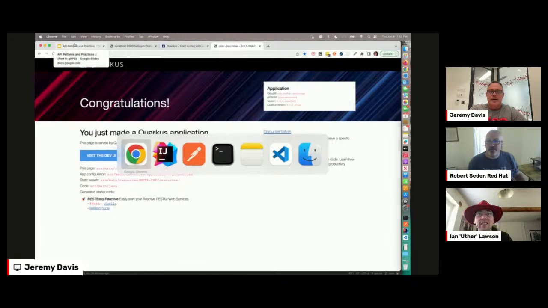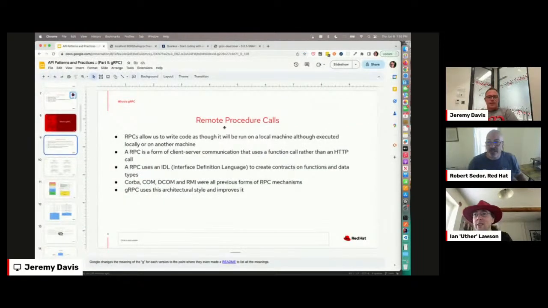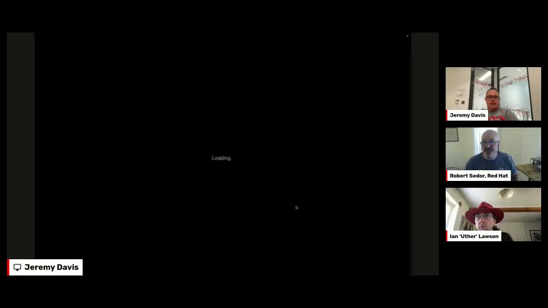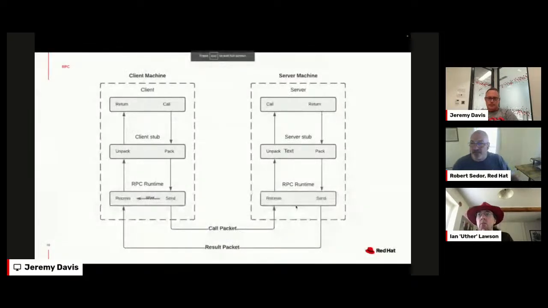Let's zoom through a couple of these things. Let's put the slides up for a minute. We have a client-server mechanism. This is basically how it works. It's just like every other RPC mechanism. Google's gRPC isn't really different from that perspective. Keep going.